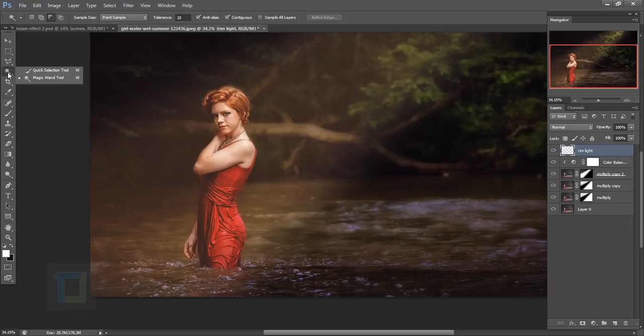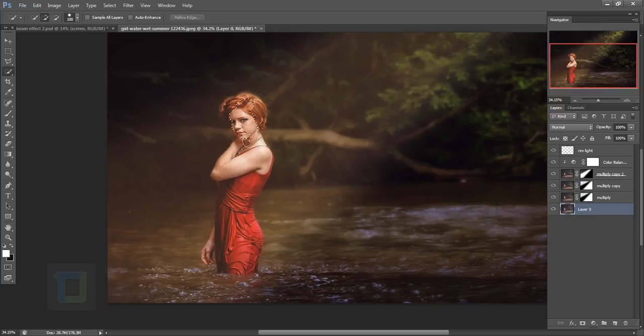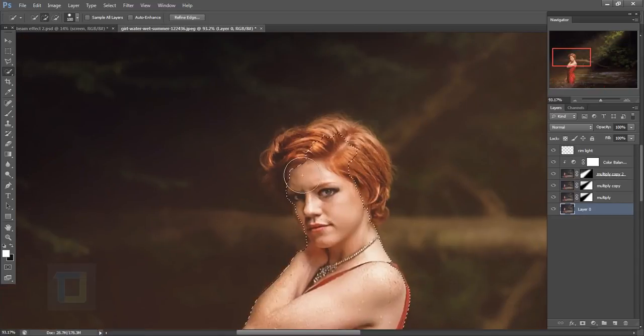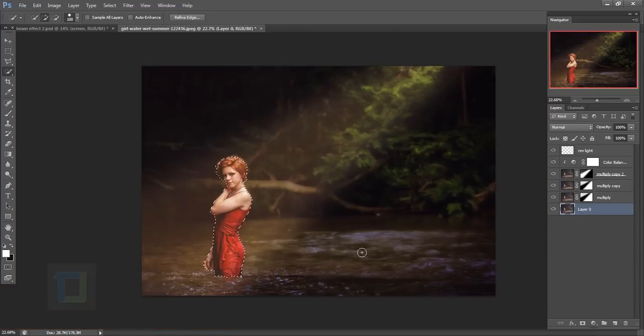You go and right click here, select the quick selection tool and activate your layer 0 for the selection. So now I'm going to make a rough selection of the model. It doesn't have to be the best in the world. So as you can see, I made the selection. Now I'm going to modify it a little bit.